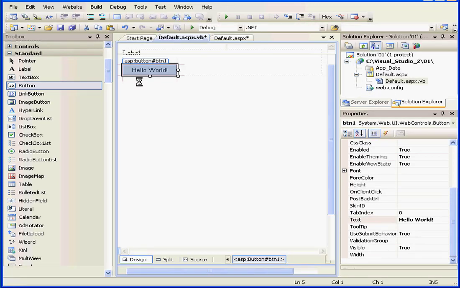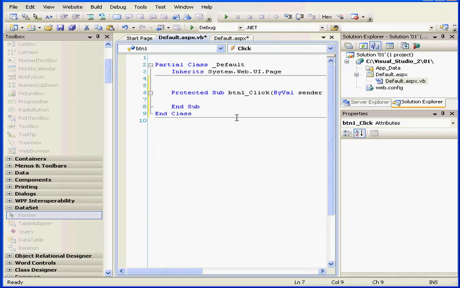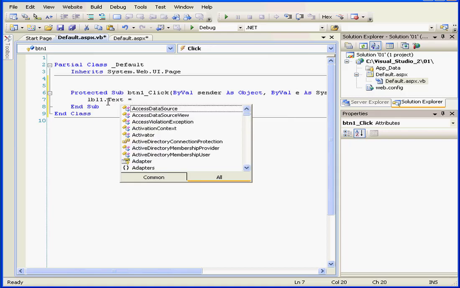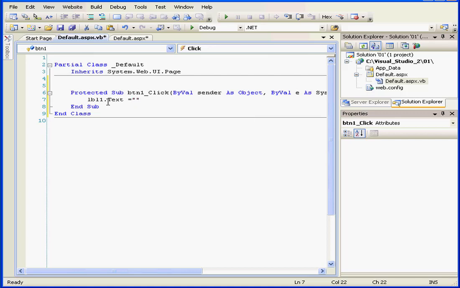Now let's double-click on the button, and let's minimize the toolbox. And let's enter some code, lbl1.text equals, and then inside our quotations we'll type "Hello World." Okay. As you've probably already noticed, the syntax is very similar to what we worked with in the first volume of this course.